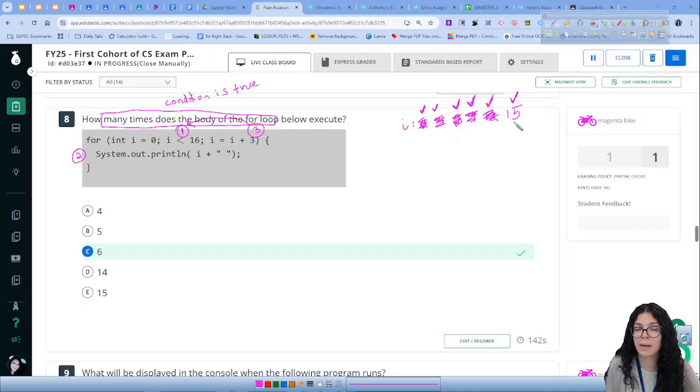I check the condition, 15 less than 16, true again. So it's true a sixth time. I go into the code, print the 15, then i goes up by 3, so i is now 18. I check the condition, 18 less than 16? No. So we would exit the loop.